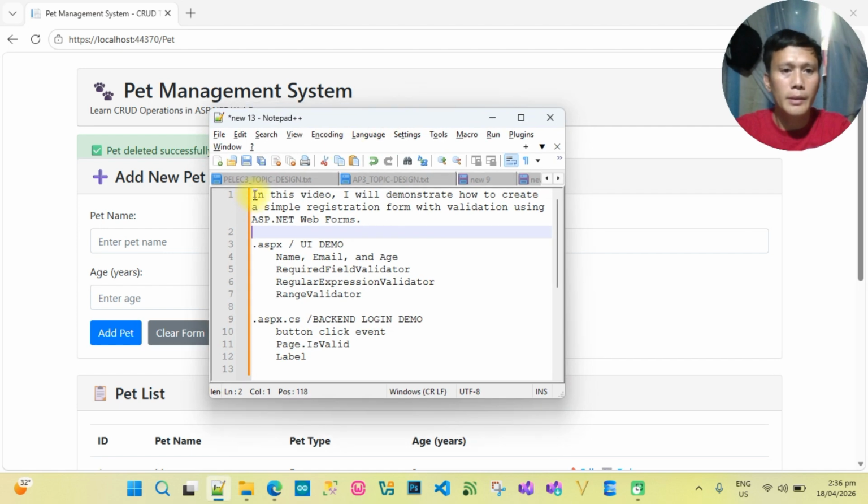In this video, I will demonstrate how to create a simple registration form with validation using ASP.NET Web Forms. This project consists of two main parts: the ASPX file for the user's interface and the ASPX.cs file for the background logic.